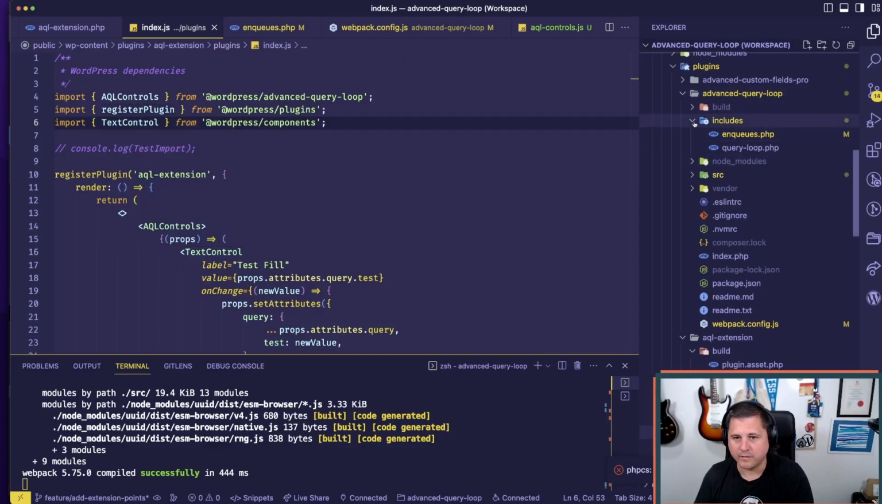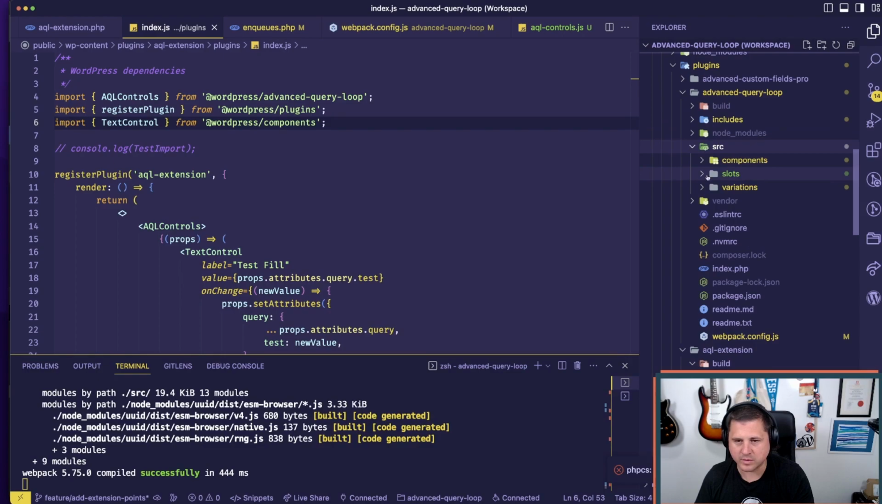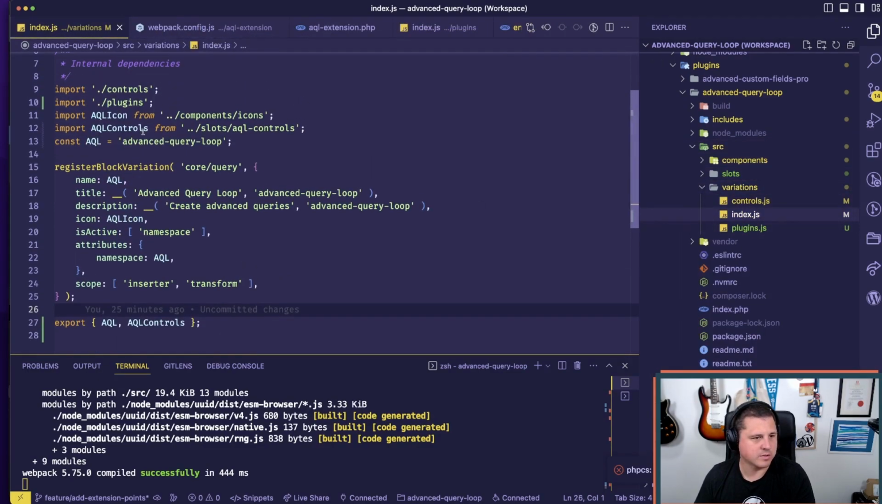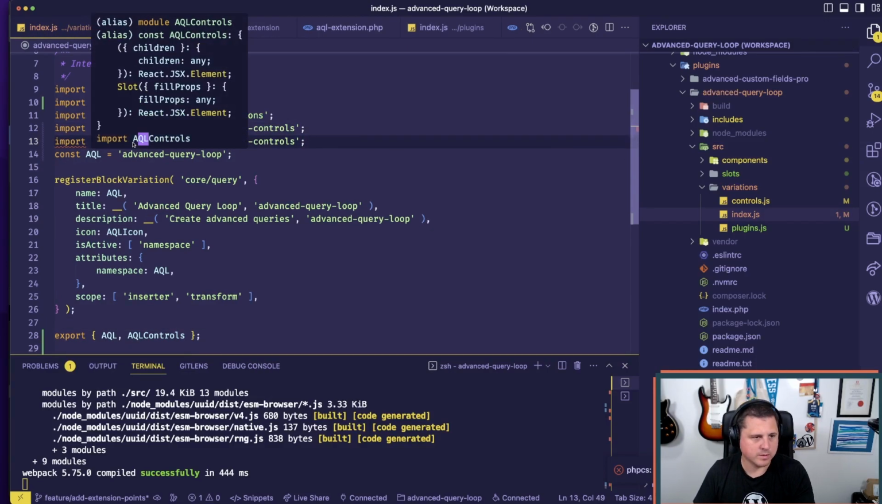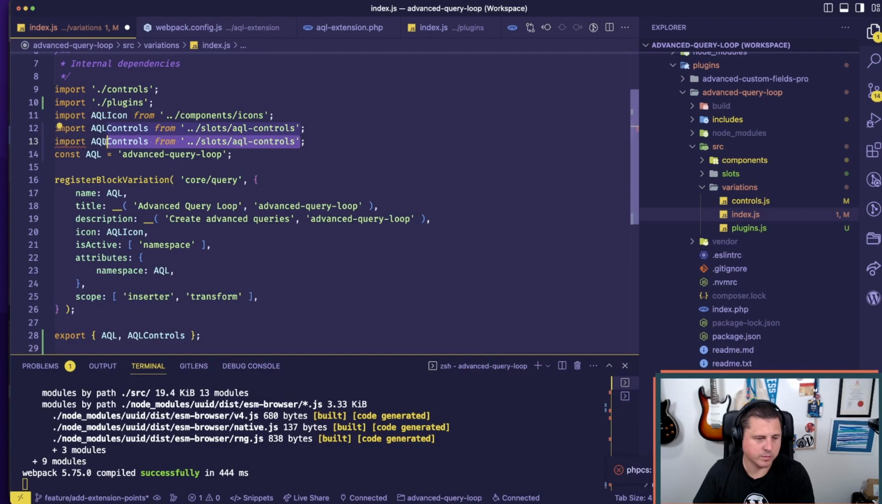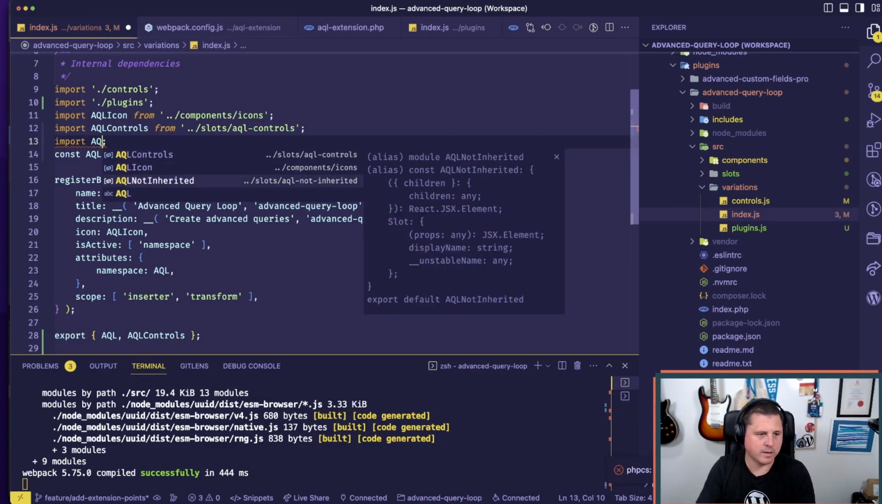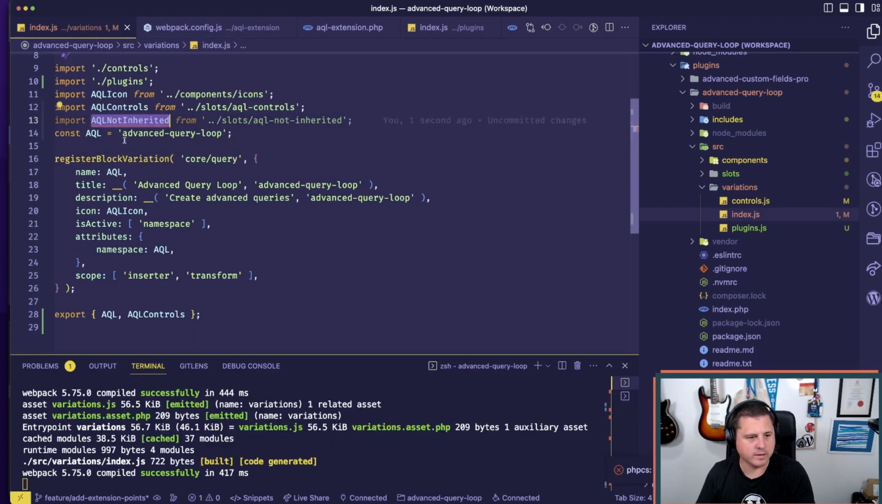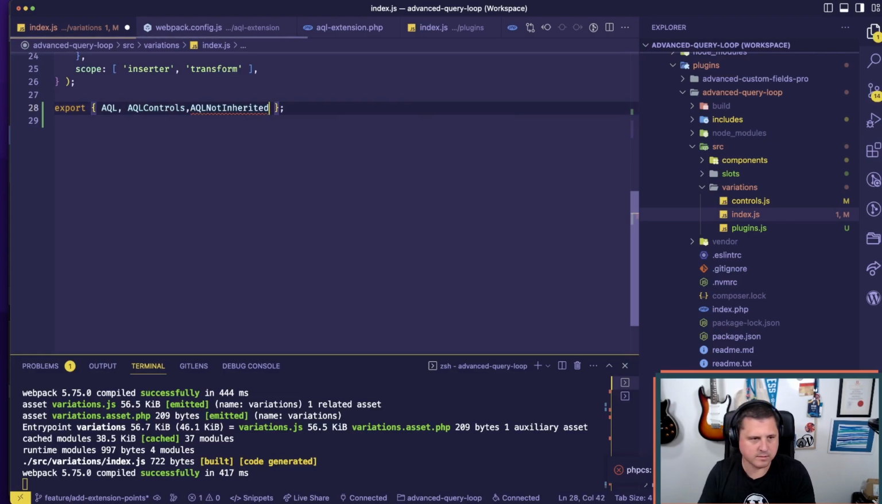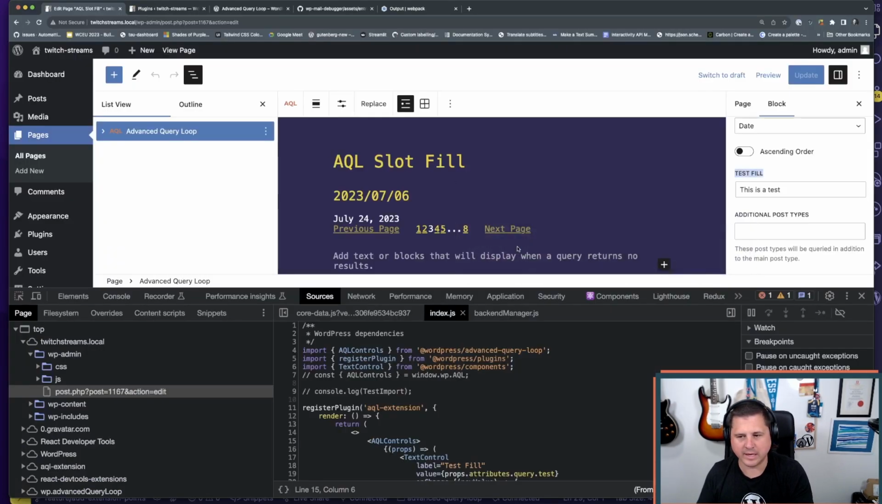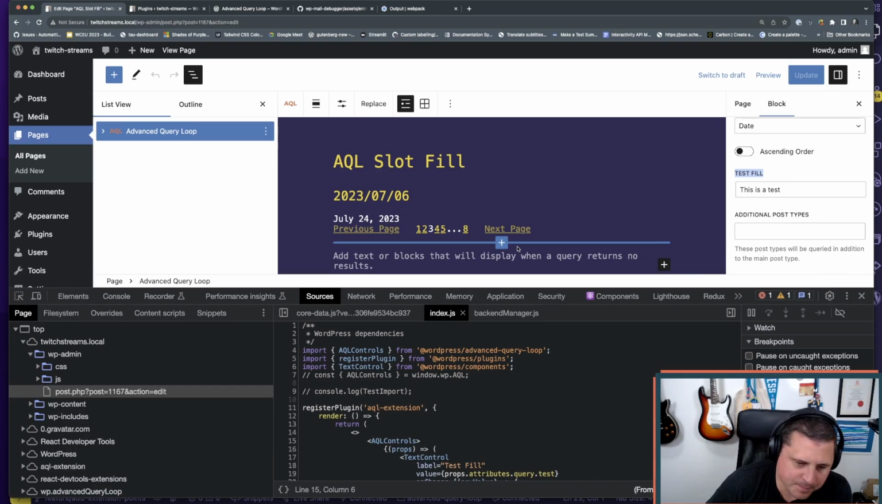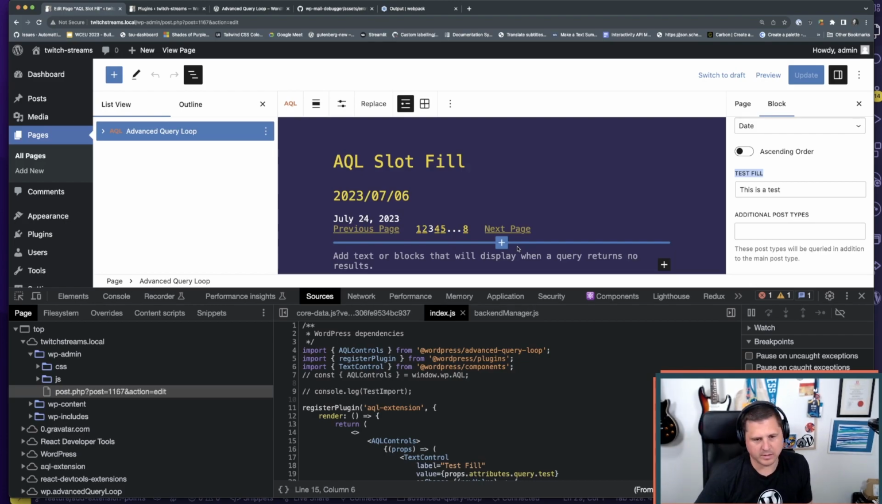So now if I come back into advanced query loop and I come into source and I go into variations and index, I can also import my other one, right? Import, I don't know, what is it? Import non-inherited, right? I can also export that. I get everything that I need. I get all the things. That is very, very cool. I love it.